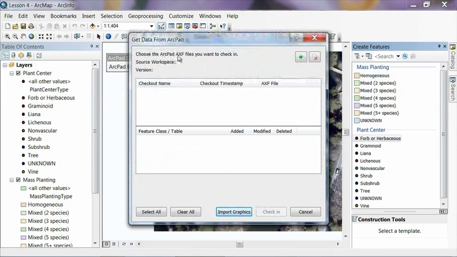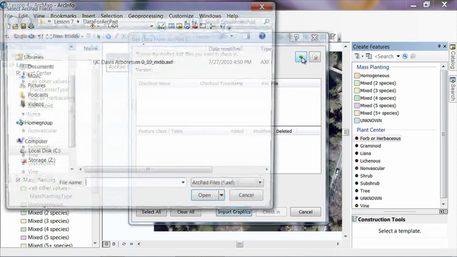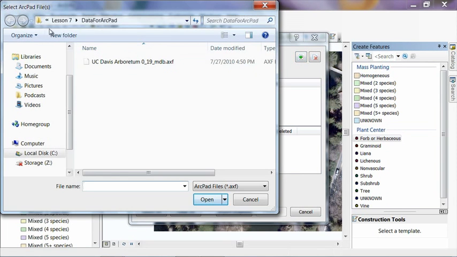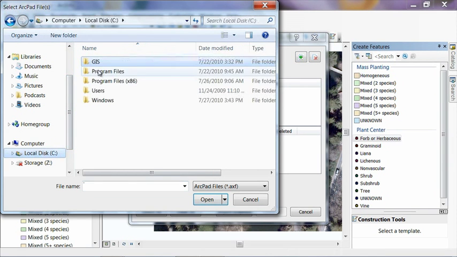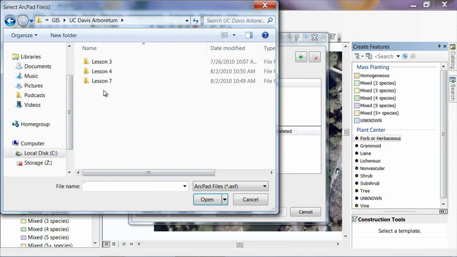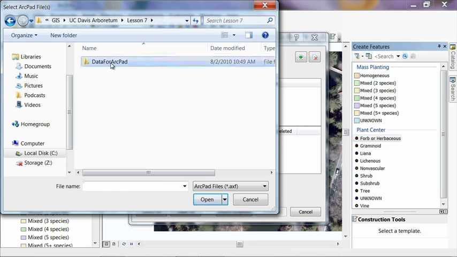So it says choose the ArcPad AXF files you want to check in. And to do that, we're going to hit this icon up on the right with the green plus icon on it. And then we're going to want to navigate to our GIS, UC Davis Arboretum, or whatever you named it, and then go to the Lesson 7 folder, and then go into Data for ArcPad, and select UC Davis Arboretum 0_19_MDB.AXF.